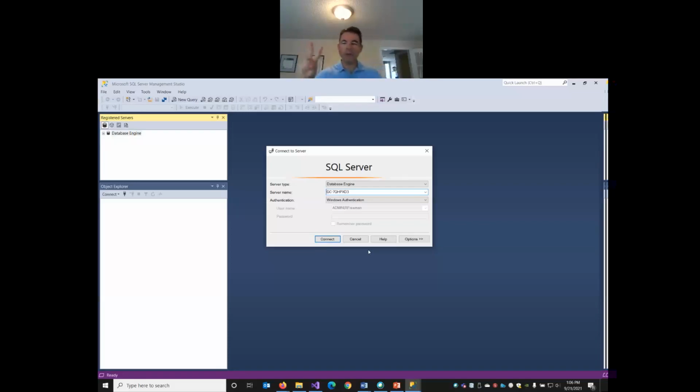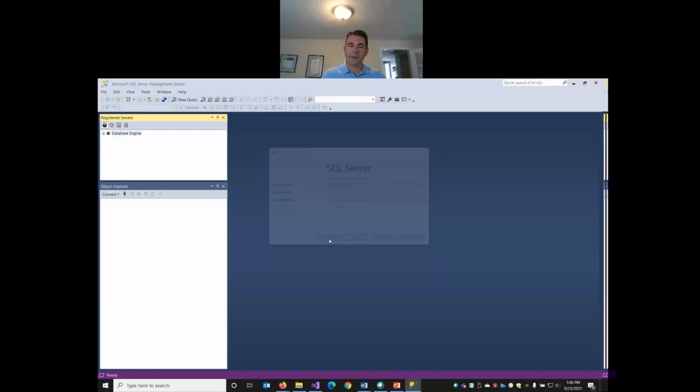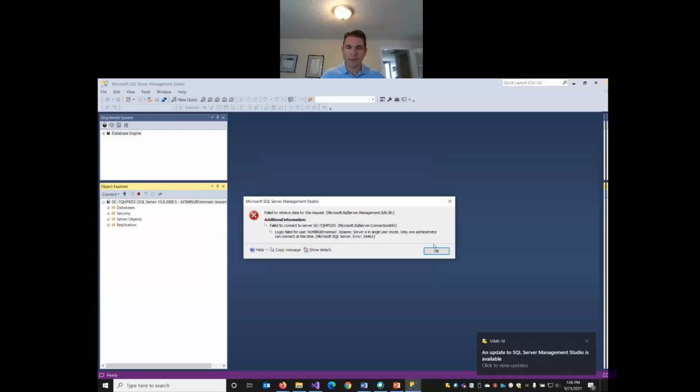There's two ways to authenticate through SQL Server on your local machine. The default option is Windows authentication. So that just lets your Windows account sign in. And that's the default. So I should just be able to connect here. So I'll just click connect.